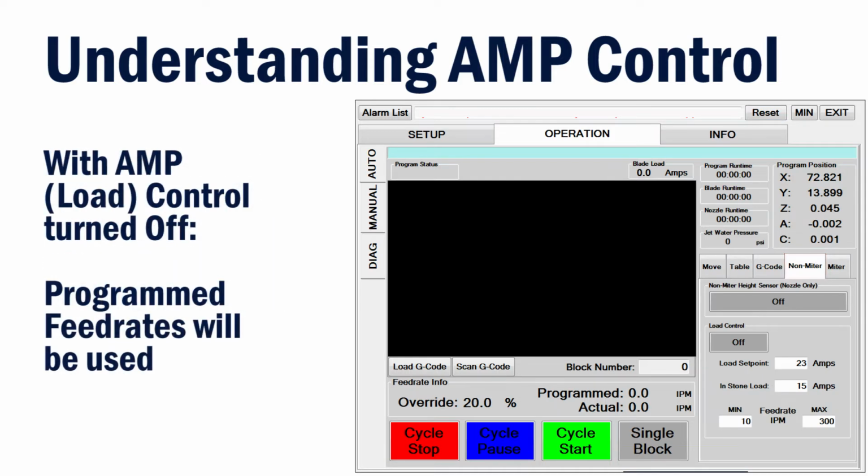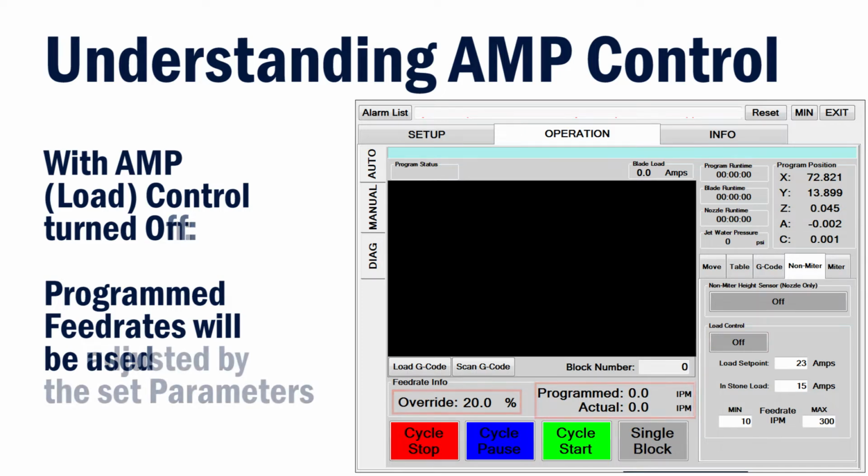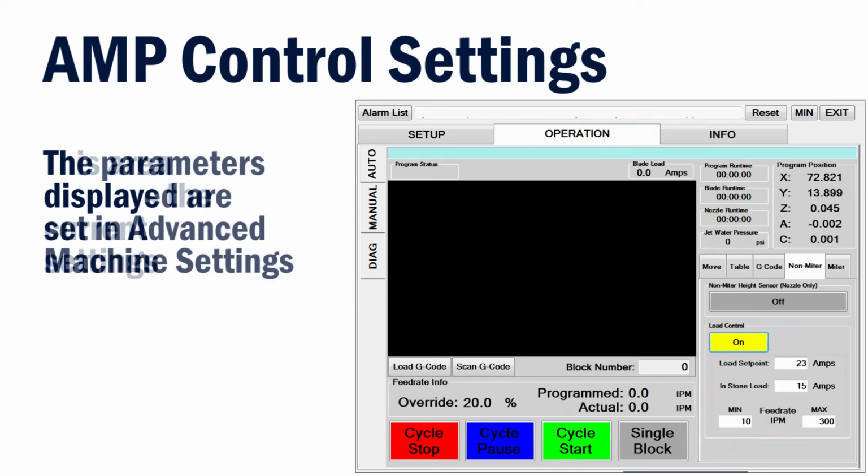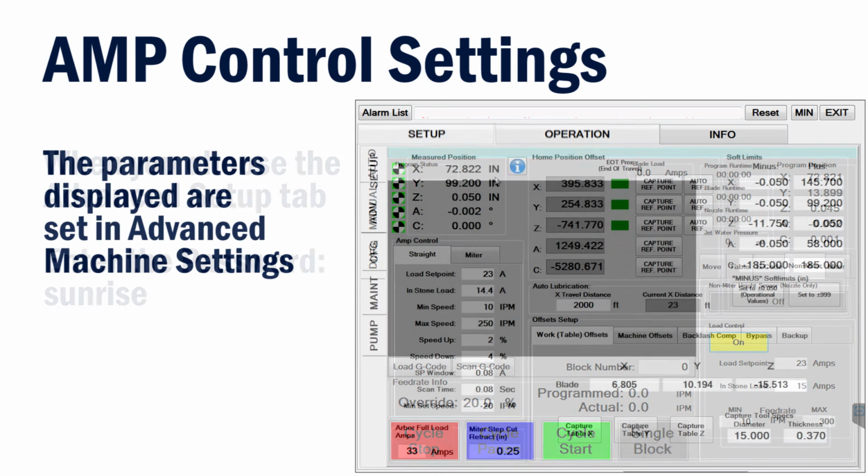With amp control off, it will follow the programmed feed rate along with the override. When amp control is turned on, it will follow the set parameters. This area displays some of the settings. These parameters are set under the Setup tab in Advanced Setup.